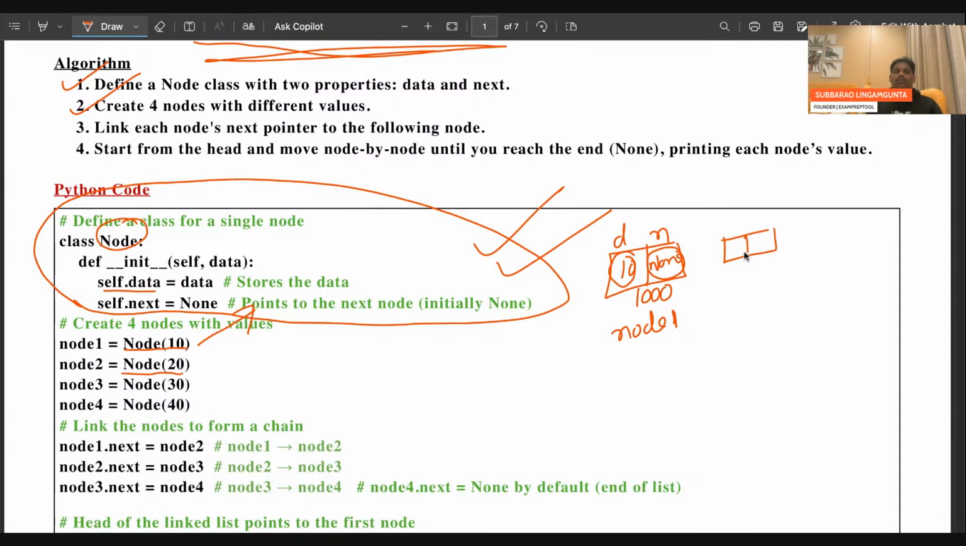So you can create one more node, that may be 2000. That is called dynamic memory allocation. This is data. This is next. This is going to be 20. This is going to be none. So this is node 2. When I say node 2, see this one, there are no pointers here. Remember everyone, there are no pointers here.